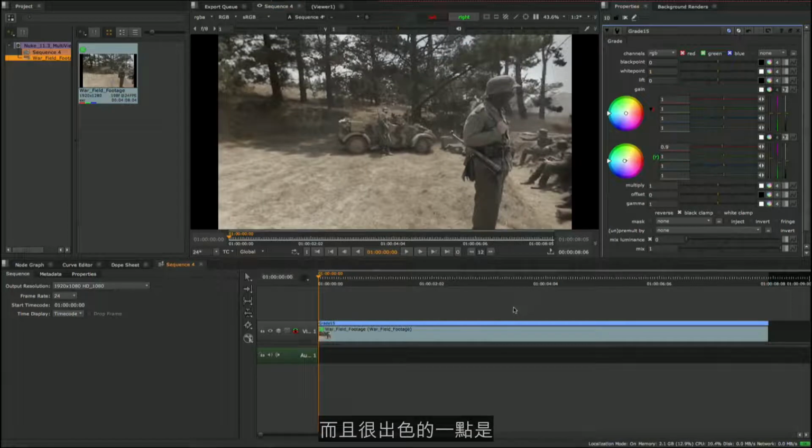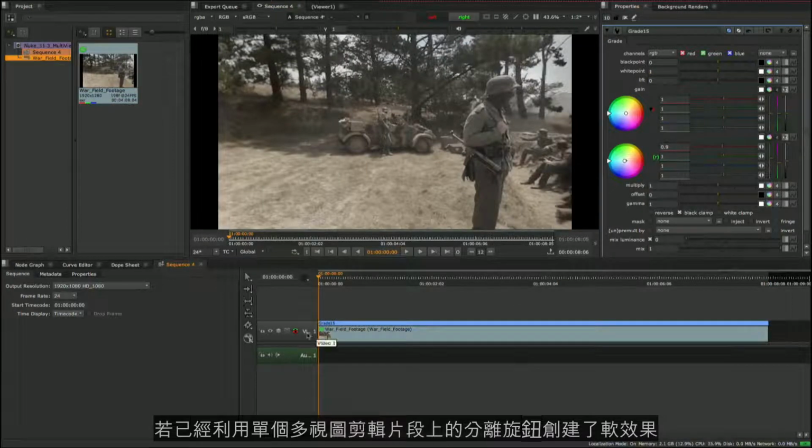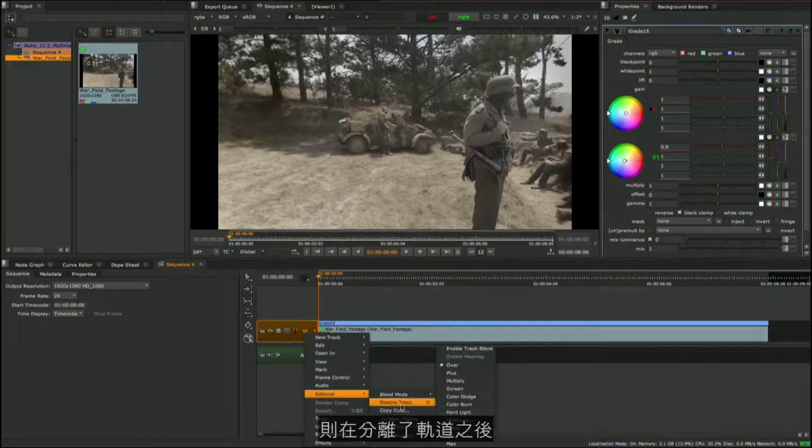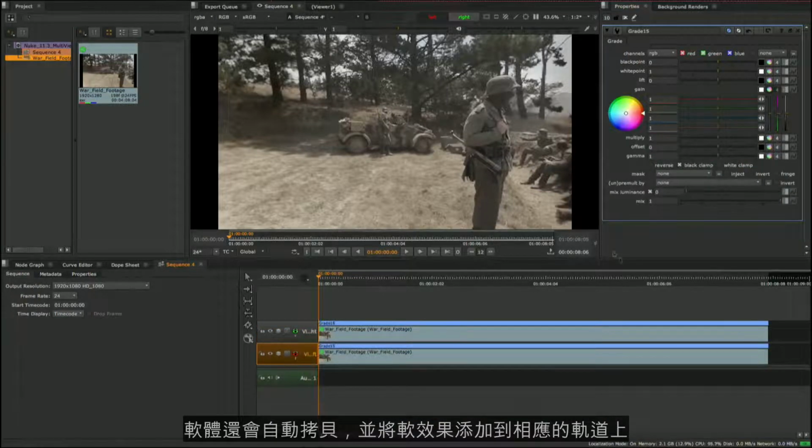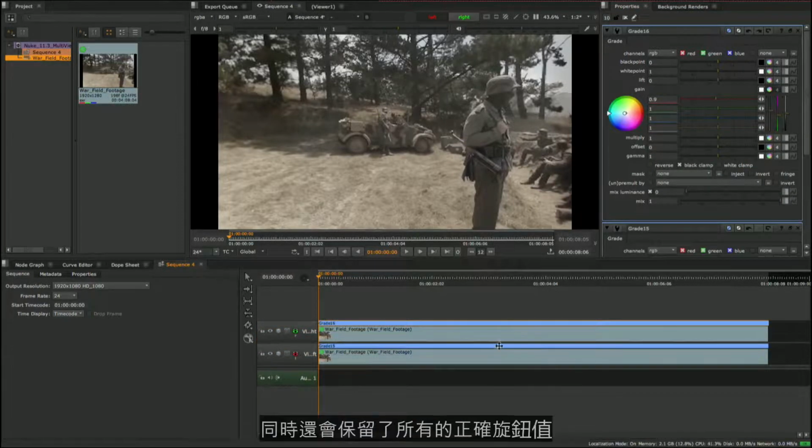The nice thing here is that if you've already created a soft effect with split knobs on a single multi-view clip, when you split tracks, it copies and adds soft effects to the appropriate track, all with the correct knob values.